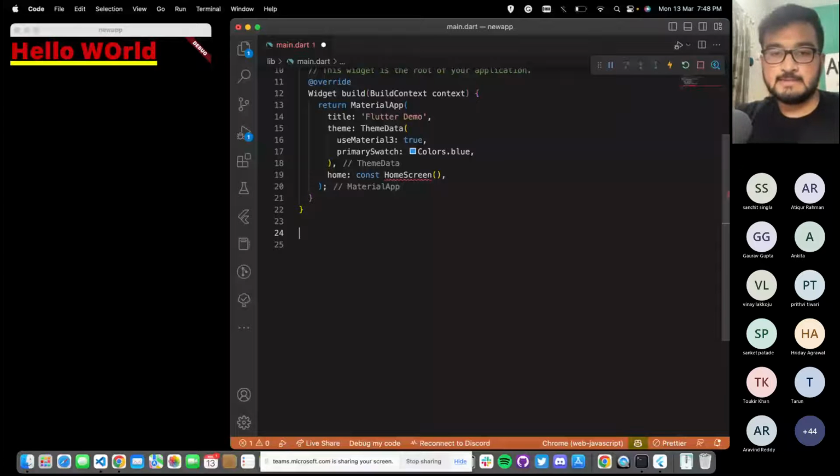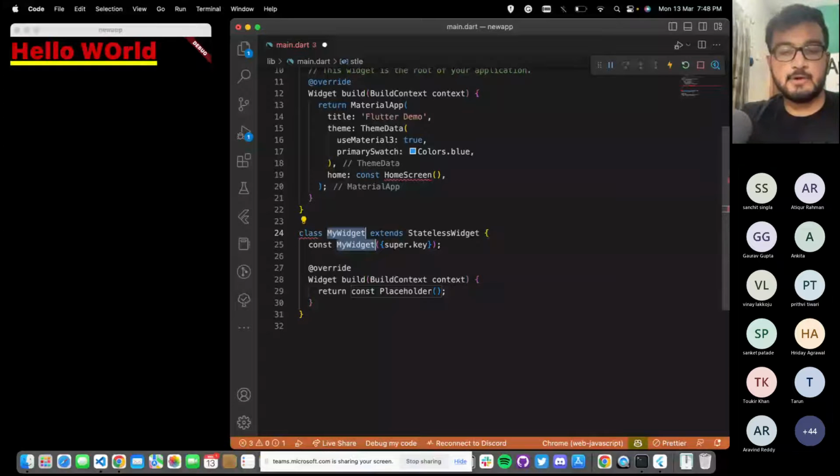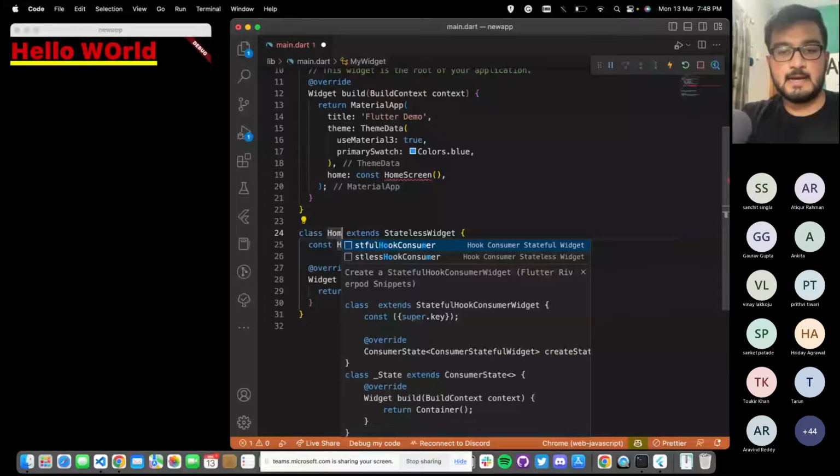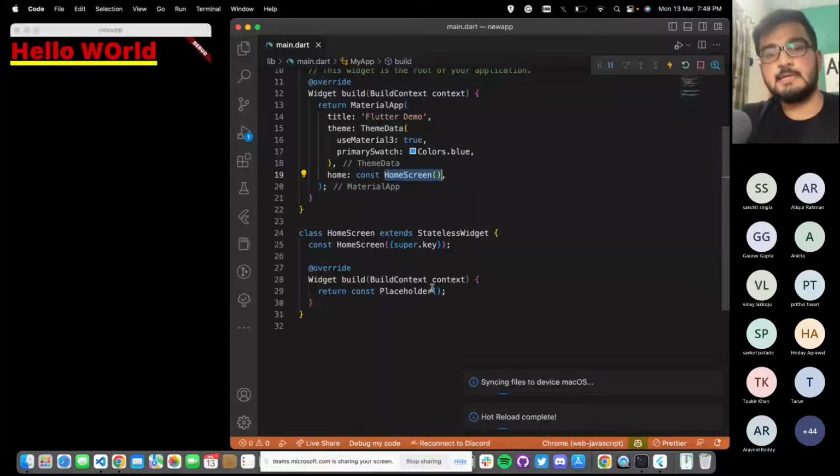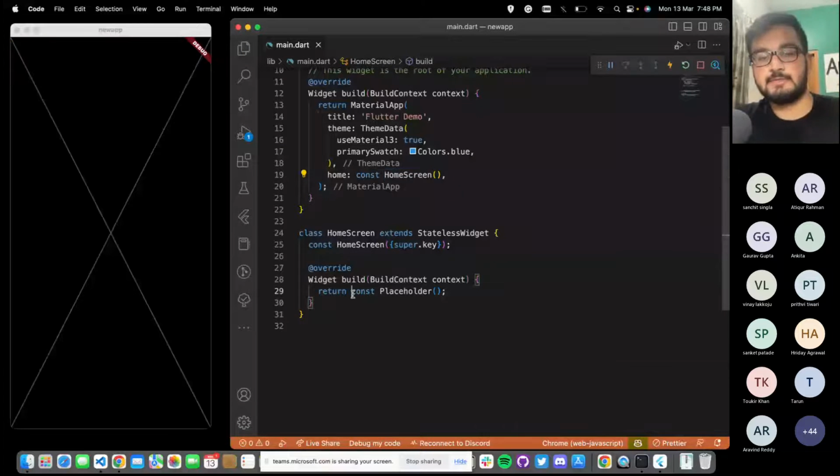So if I type in stateless, I can create a new stateless widget, and I can call it home screen. Again, I call this home screen, and you'll see the error goes away. If I save this file, nothing would be shown on screen, because right now I'm using a placeholder widget. It is just a placeholder. It shows nothing on screen.